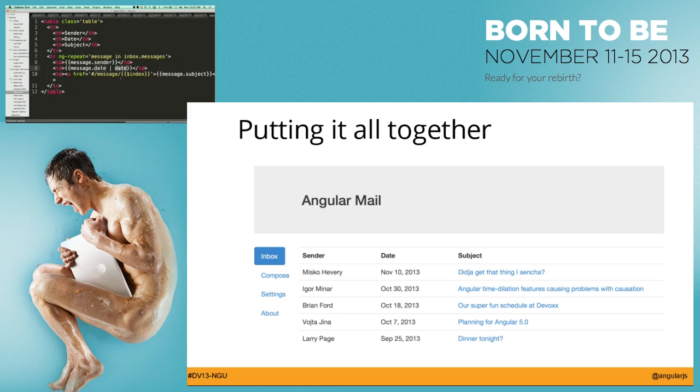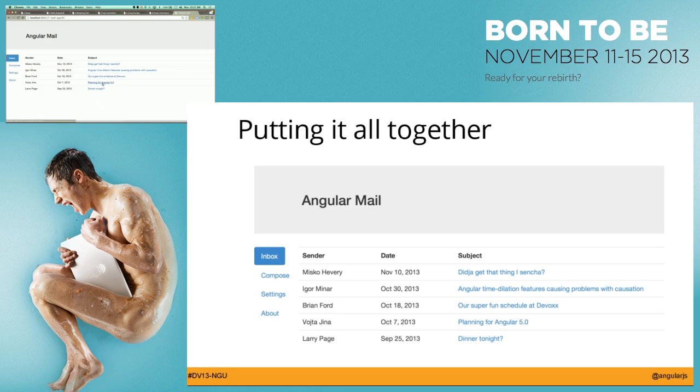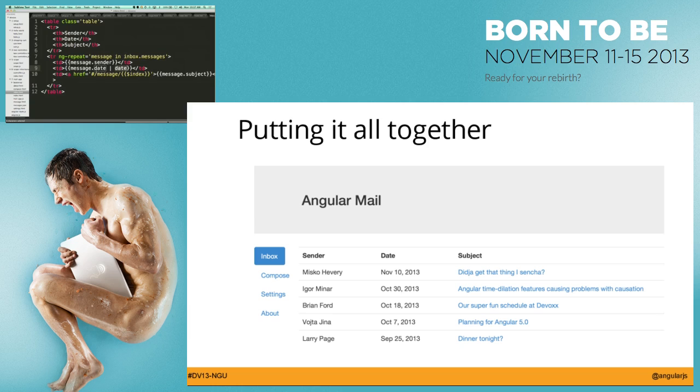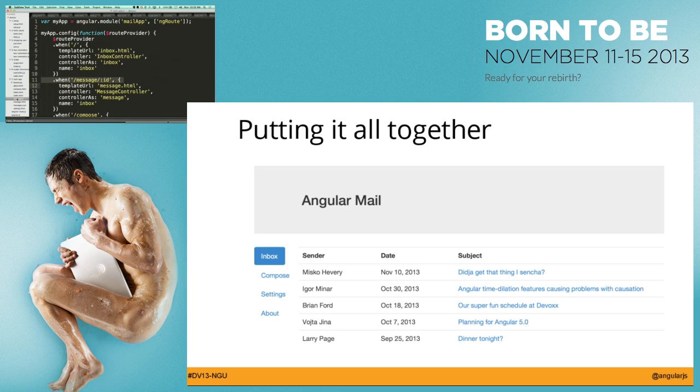And then notice here the last thing, the list of subjects is a link, so that when I click on one, it takes me through to the actual email itself. The way we've set this up is the link itself has a data binding in it where I say I want to link to message/ and then some index. Now to see how this works, we should go take a look at the route that we've set up in mailapp.js.